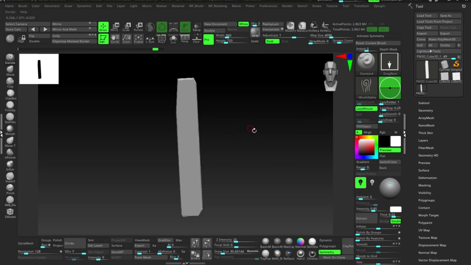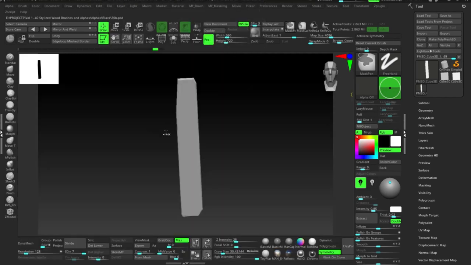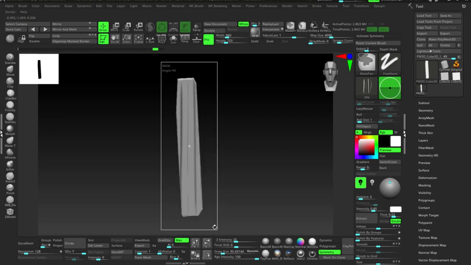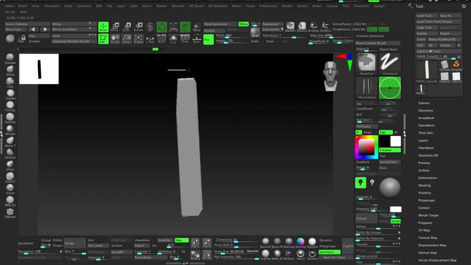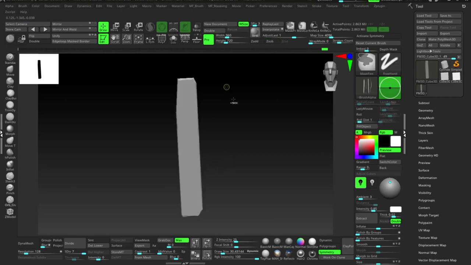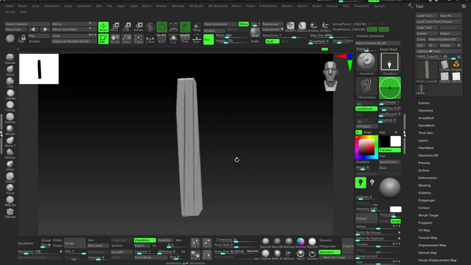There we go. Also, you can use these alphas with mask. If you hold Control, the mask pen turns on, and you should choose an alpha for it. For example, I choose this one, and I make it red. You see, a little bit big. Maybe this is good.